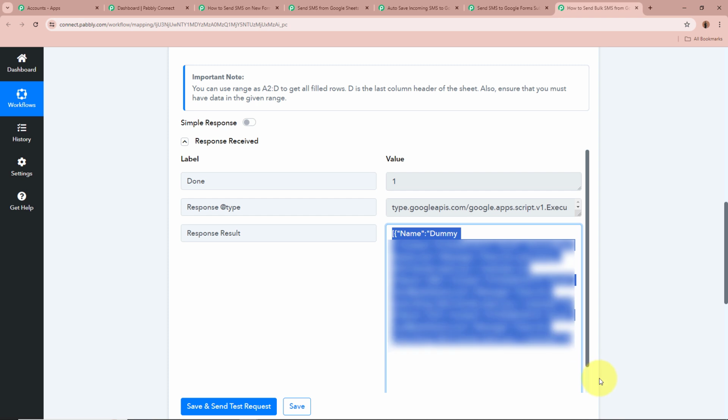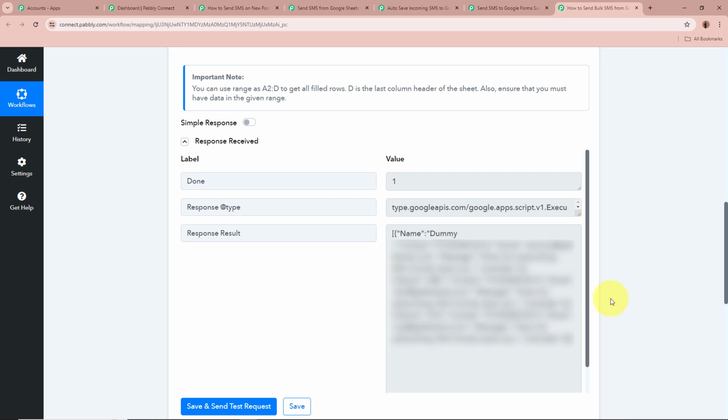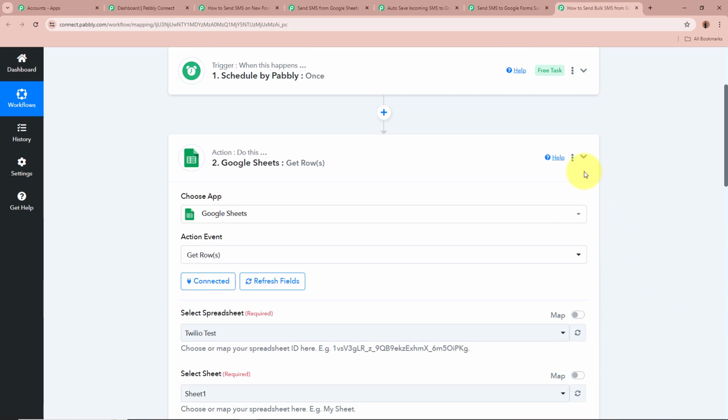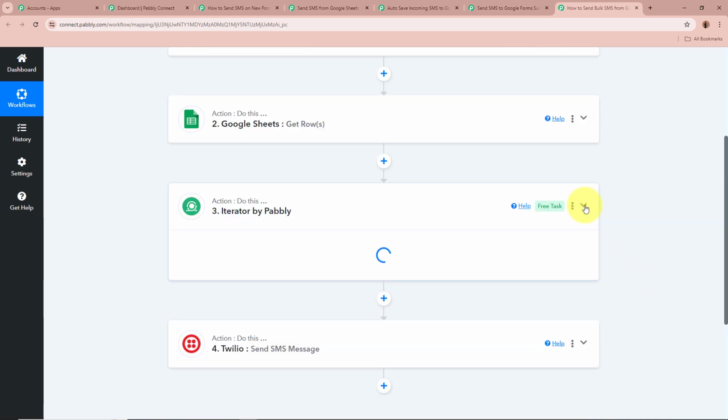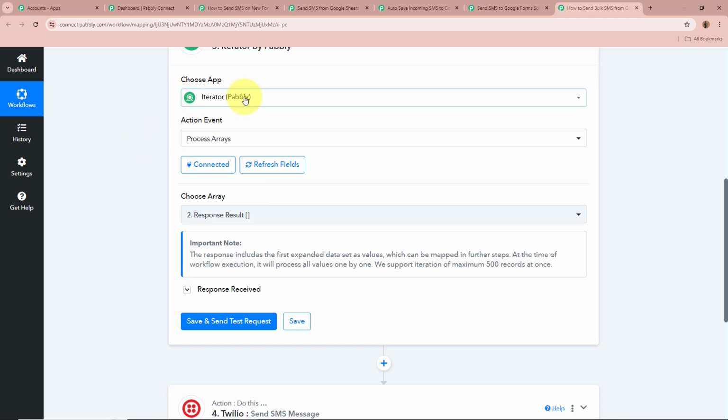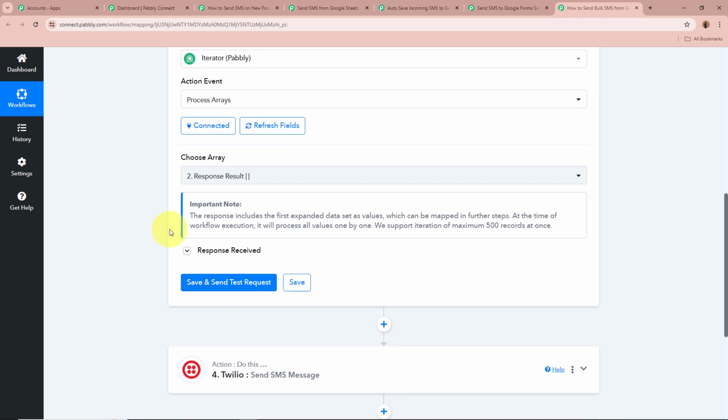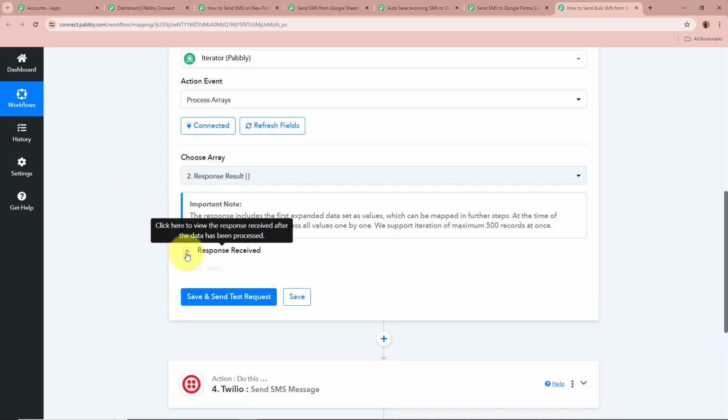In the response you can see that the response has been provided in array format, but we do not want the response over here in an array format. So what we have done is we have added another action step, that is Iterator by Pabbly, which is going to help us to receive the response in a nice format. As you can see, for the action application I've selected Iterator by Pabbly, and for the action event, Process Arrays, because we want to now get the arrays into a nice format.